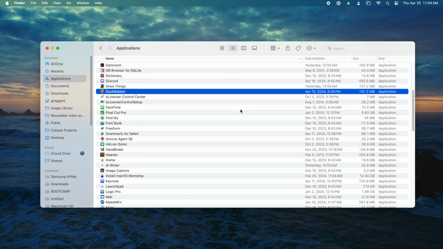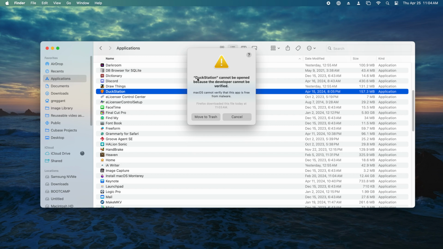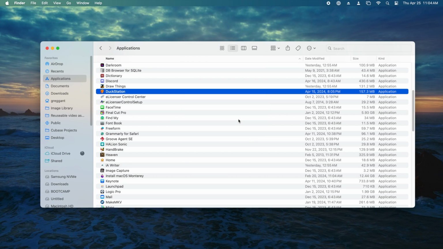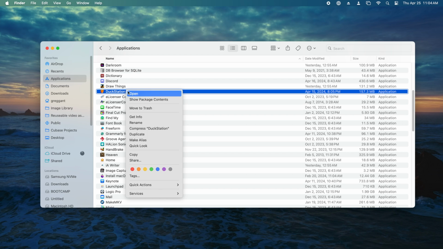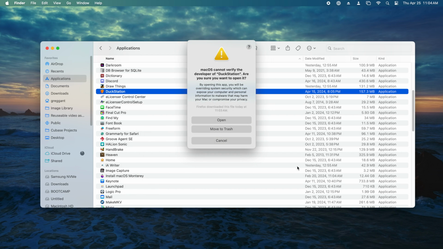Now, if you were to double-click the app, you'll probably see "DuckStation cannot be opened because the developer cannot be verified." This is very common for open-source software because the developer has not paid for an Apple account. Instead, what we'll do is right-click the application, then click Open. This will whitelist the application so you can run it in the future without this message.